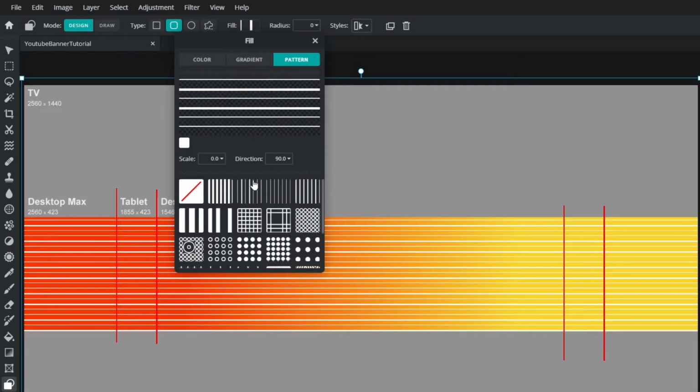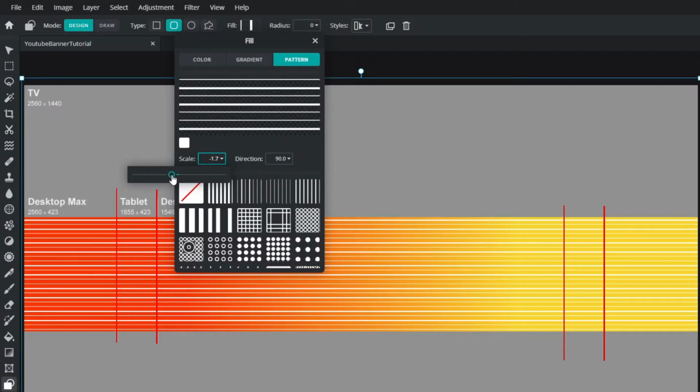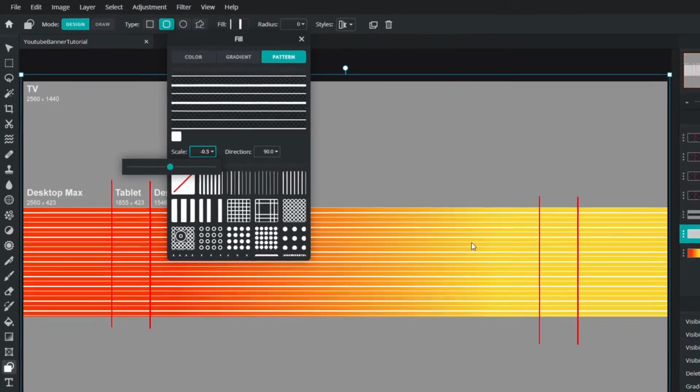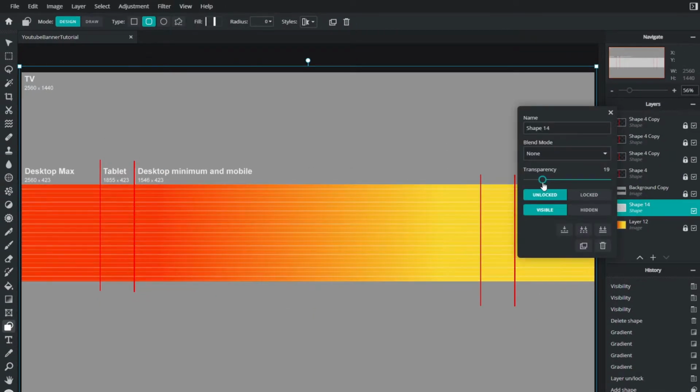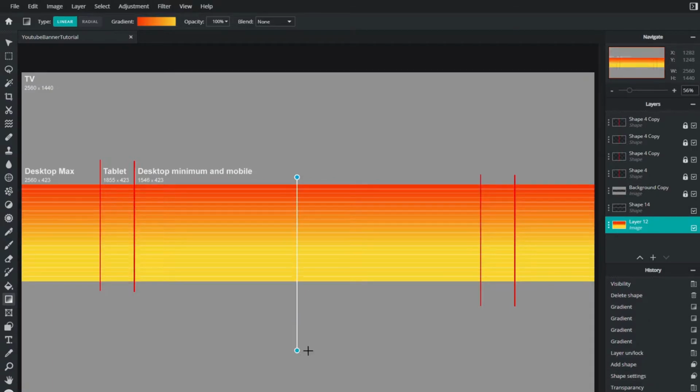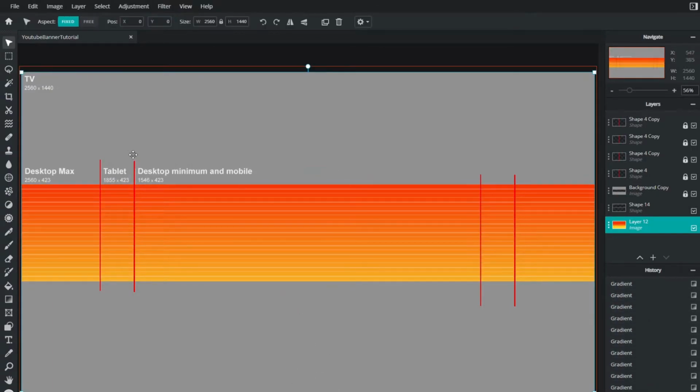You can select any pattern you'd like. Now you can change the scale. So something like that is looking good for now. You can always change this later. Now I'm going to turn the opacity down by right-clicking and turning it down to about 25. If you wanted, you could modify the gradient by unlocking it and changing that, but this is optional. Once you have that done, you can add the text layer.